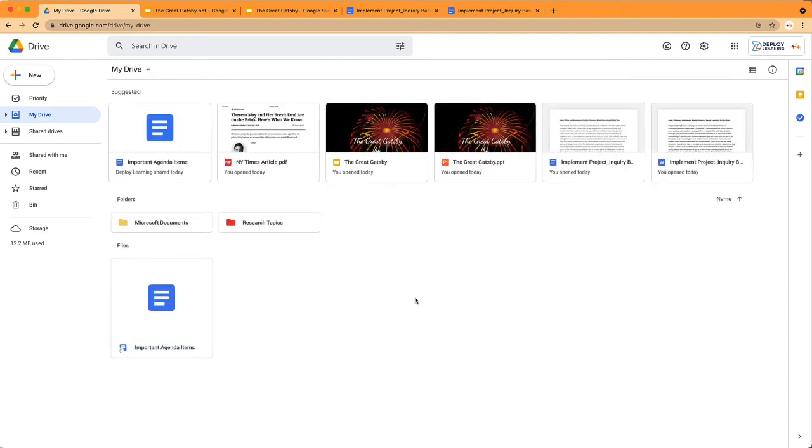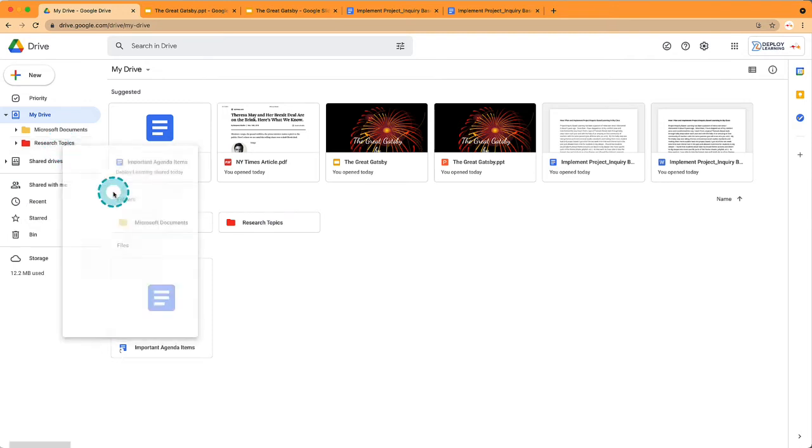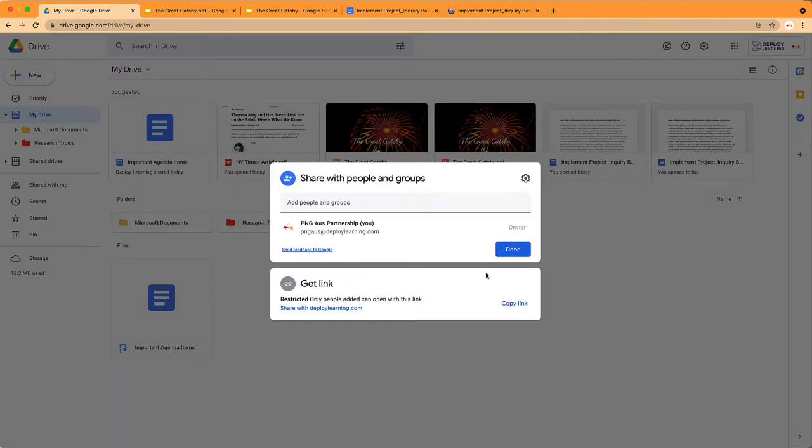Once you've created folders and added items to them, you can share those folders with colleagues. You can right-click the folder here or right-click it here in your menu bar. Select Share. In this window, you can add colleagues' emails or group emails to share all the items in the folder. Let's give it a try.